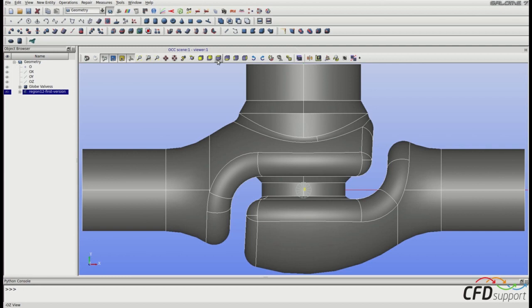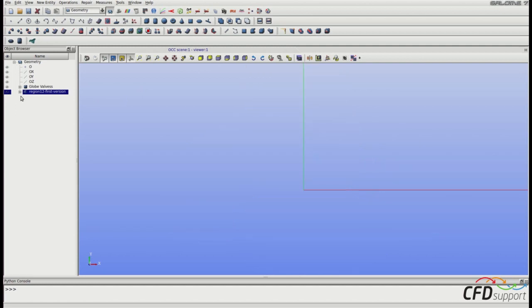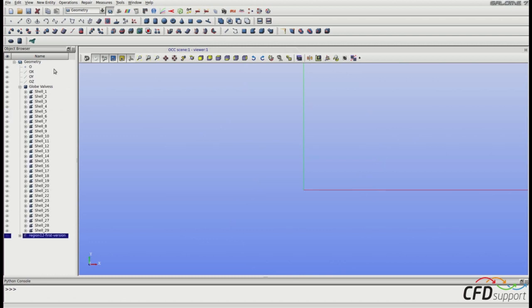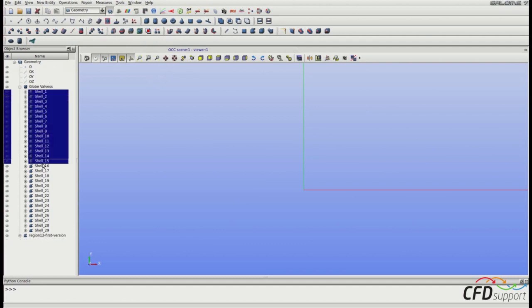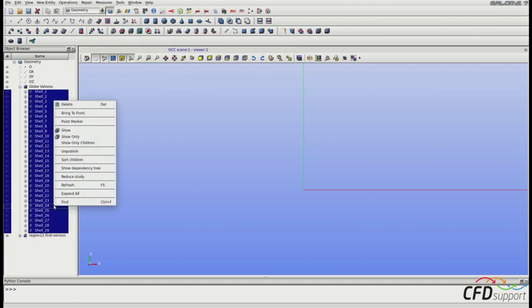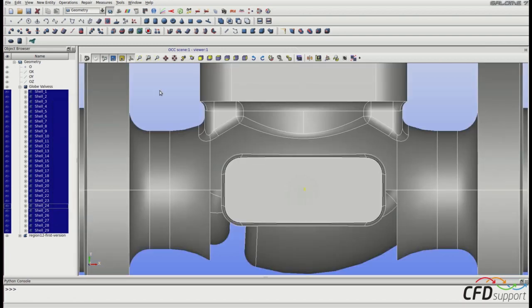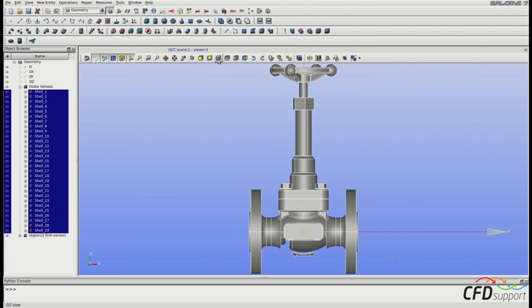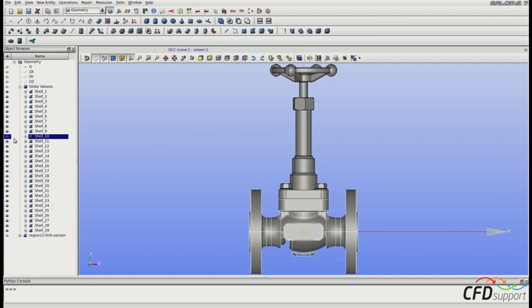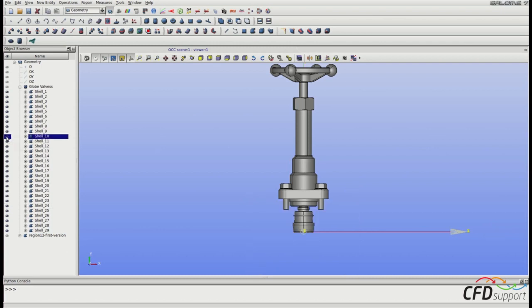But we will now process the geometry of the plug. So let's hide the processed CFD geometry of the valve. And let's expand the original geometry, globe valves S. Select all the shells. Right mouse button click, and click on Show Only. And this is the geometry of the whole valve. Now we can hide the shell 10 because we are done with the shell 10. And now let's go step by step and hide all the unnecessary shells from the original geometry, except the parts of the plug.